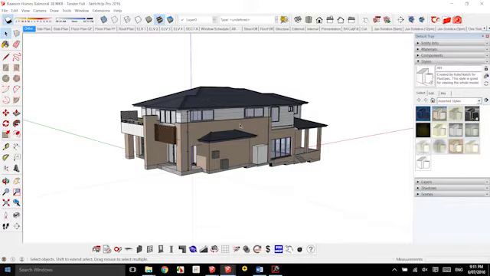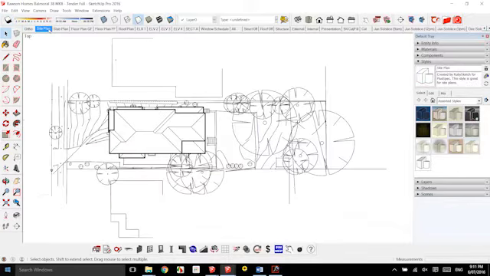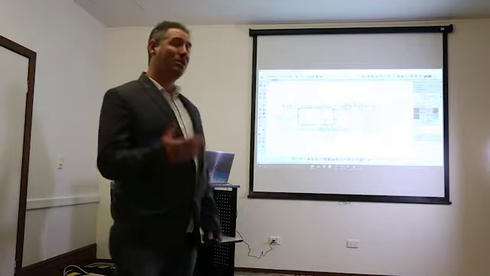So Grant, if you can move to the next scene there for me. Okay, so this is the DWG that was imported, that we prepared.